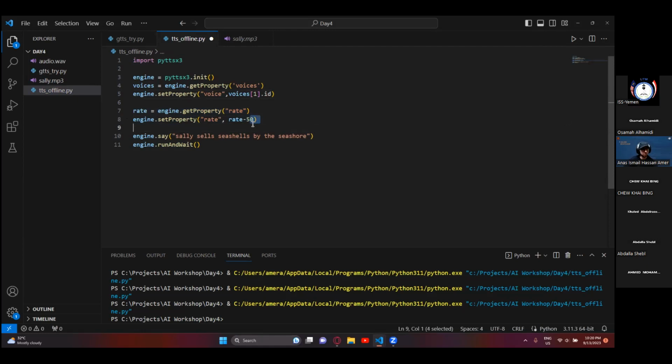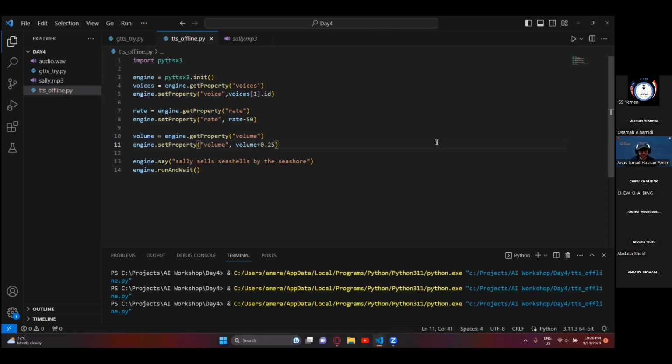Finally, you can also change the volume. Copy and paste this. Volume. This is also volume. You can set the volume plus something. And this is in like 0 point something, so don't increase too much. Sally sells seashells by the seashore. Yeah, and then you can keep increasing. Sally sells seashells by the seashore. I don't know if you guys can hear the difference, but okay.